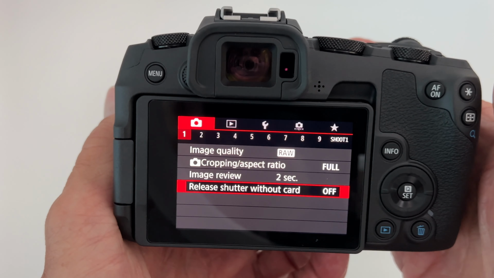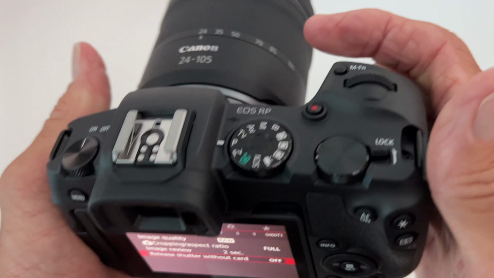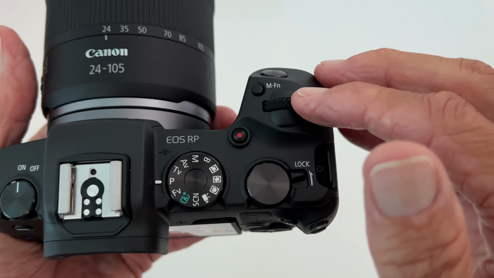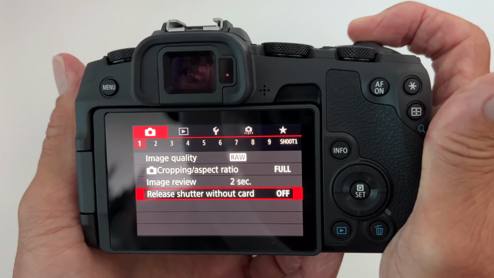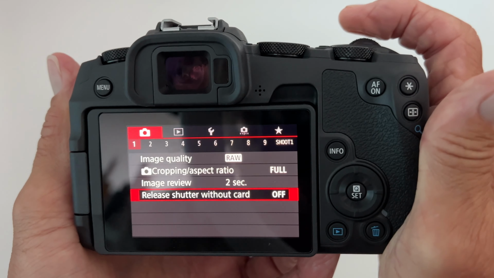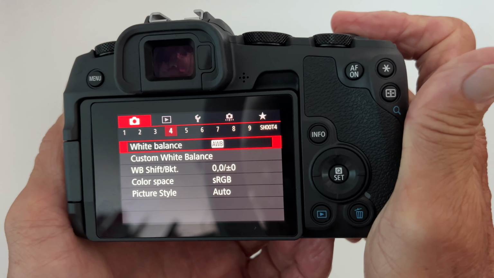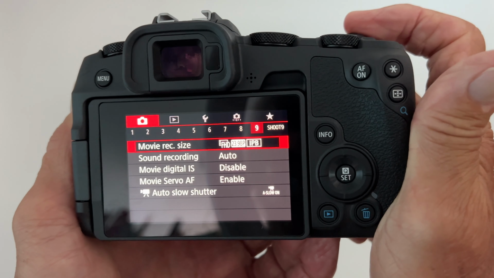You're going to notice it's the camera and it's in red, and there's 9 different pages. The way that you navigate is you're going to come up to this little wheel that's on the grip, and you're going to use your finger. As I pull it towards me, it's going to change pages. So there's 1 page, 2, 3, 4, 5, 6, 7, 8, 9, right?